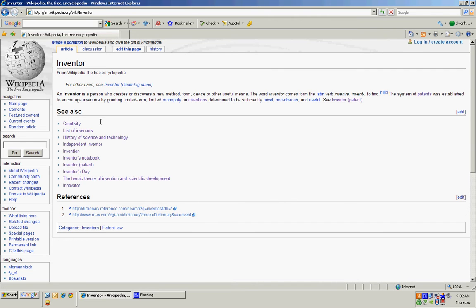And we'll get a definition of inventor, but we've also got a lot of different links here we're going to go through. So the first is the definition of inventor. An inventor is a person who creates or discovers a method, form, device, or other useful means. And the word inventor comes from a Latin word which means to find. So I thought that was pretty interesting. Now let's go through some of these links and we can find some other neat things.